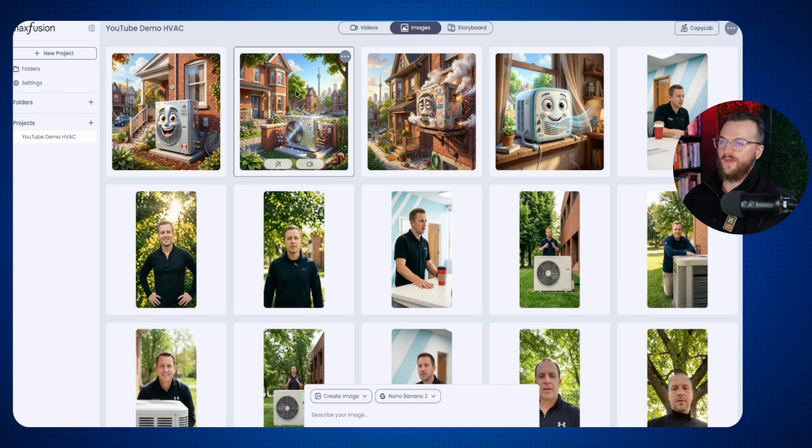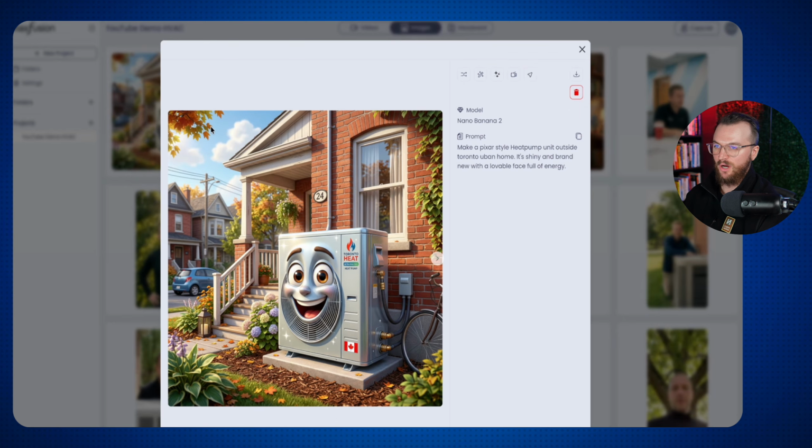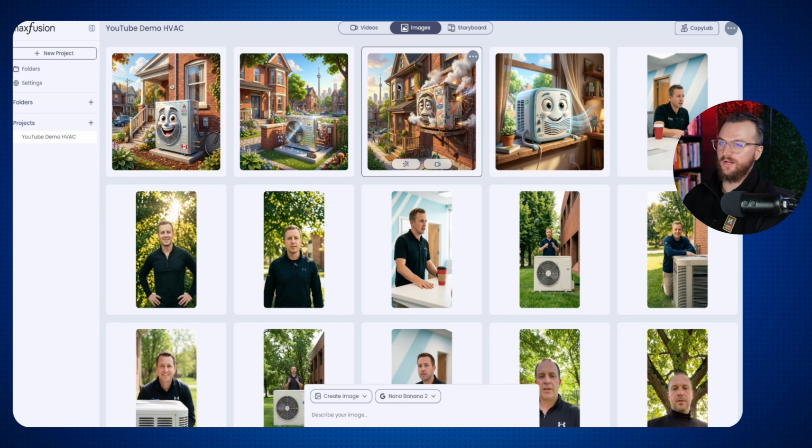And then from that, now we just need the heat pump, the better version. Same thing right here. Using Nano Banana 2, I prompted it to make a Pixar-style heat pump unit inside or outside a Toronto urban home. It's shiny and brand new with a lovable face full of energy. And so I got my two images right here, and now all we need to do is animate these images and stitch them together.